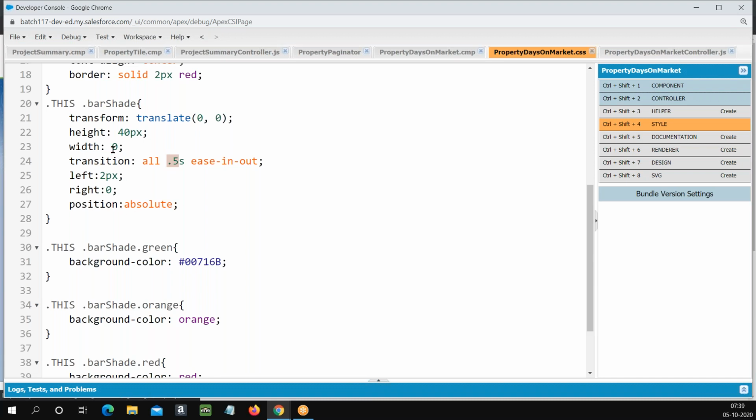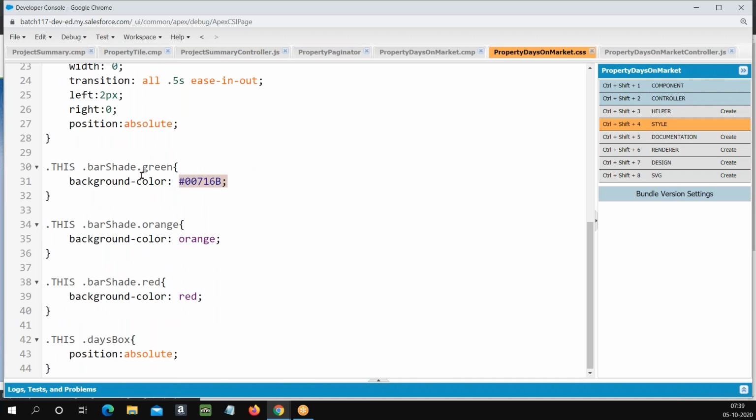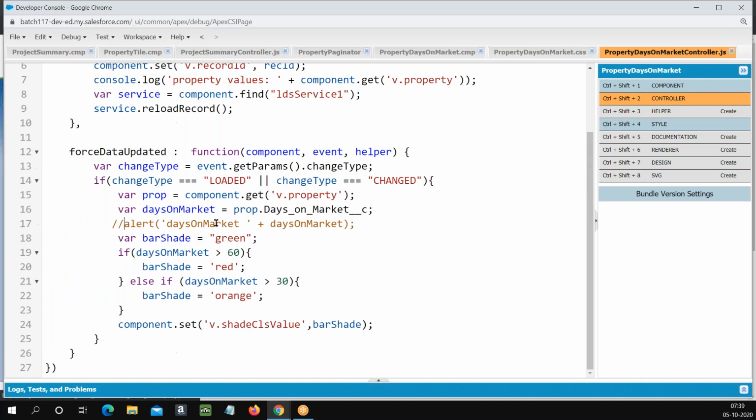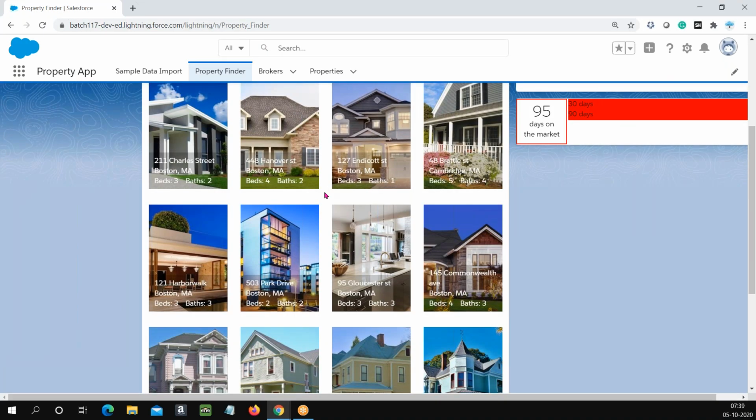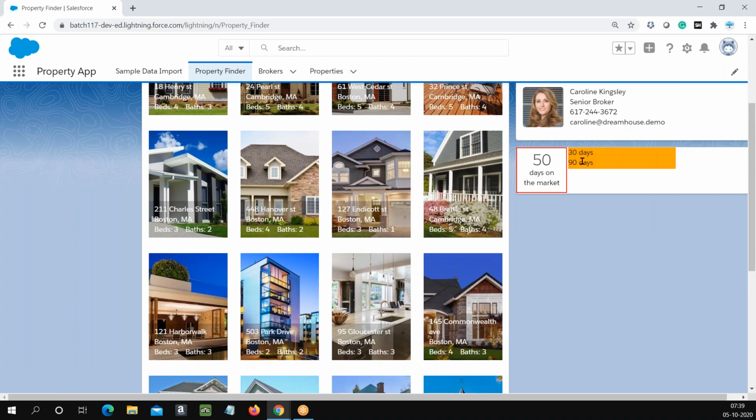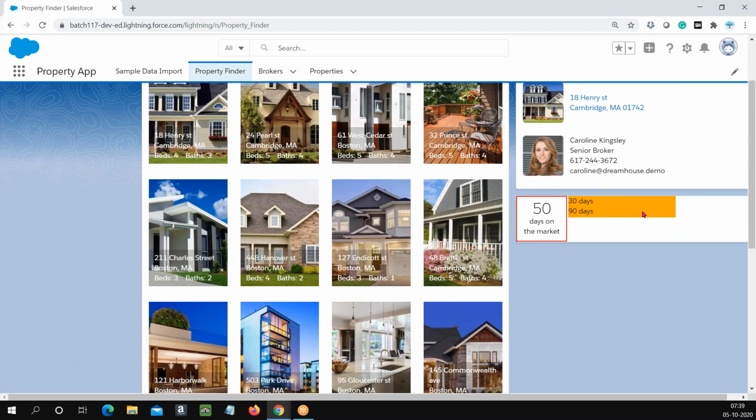Okay, with that time parameter, it takes the time and slowly it fills the bar. Okay, and it starts from 0 and it expands with respect to the color you gave here, right? So we have chosen green, orange, red. So green will apply when we have anything less than 30, orange greater than 30 and less than 60, and red greater than 60. Okay, so I think we do not have any days on market less than 30 days.